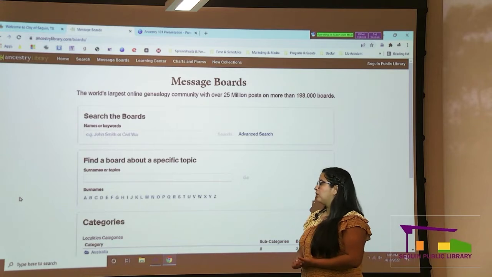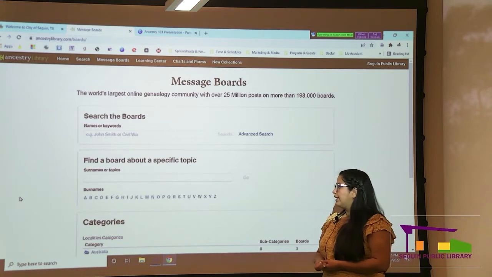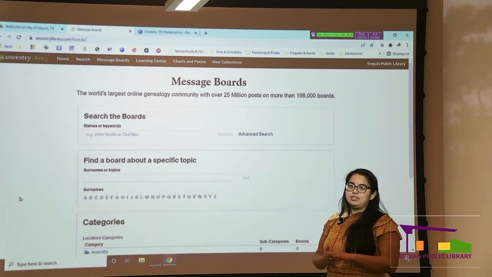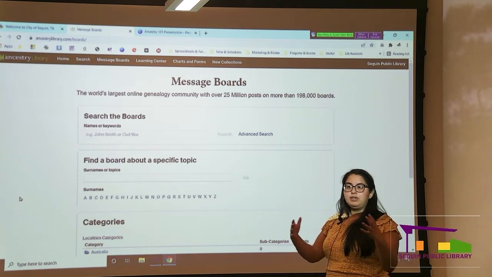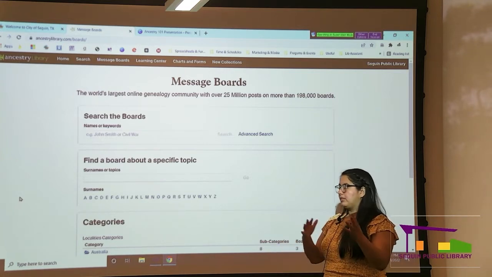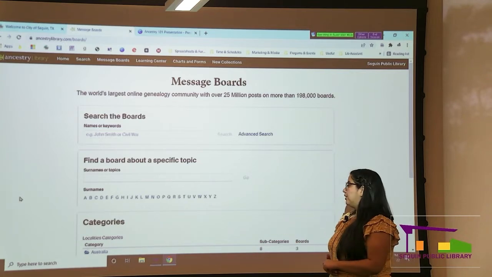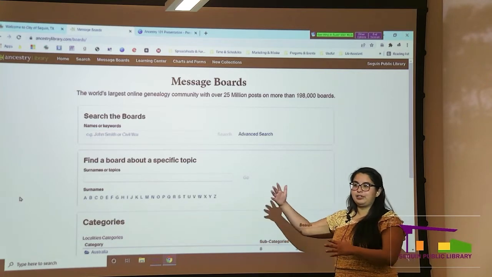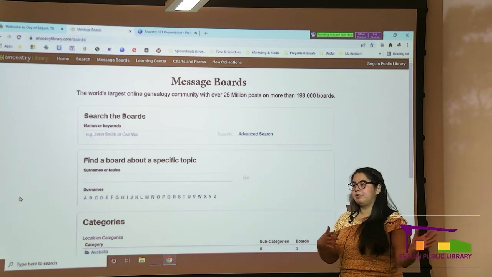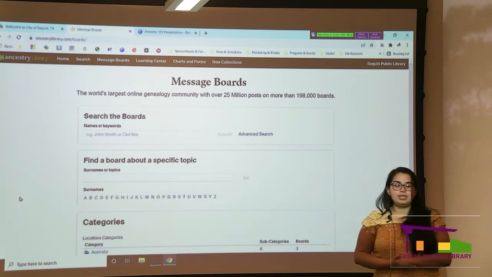And what these message boards are is just members of Ancestry.com that ask questions, and it's basically just a community forum where people can bounce ideas off of each other and answer each other's questions about family history. So maybe you found a great aunt or uncle of somebody else and you have that information that they're looking for. It's a good place to share it.